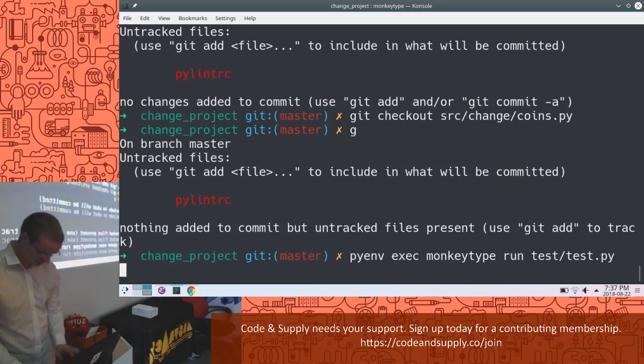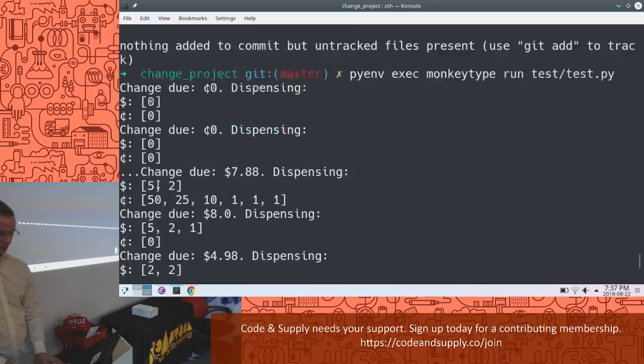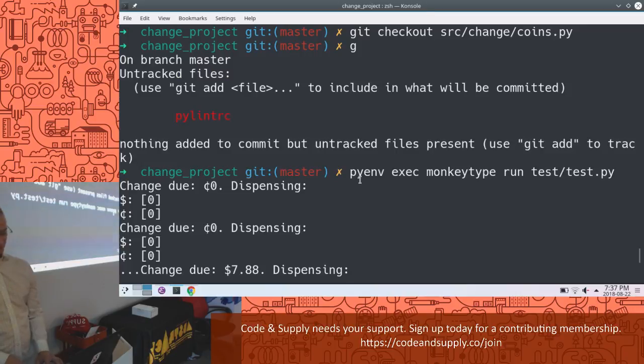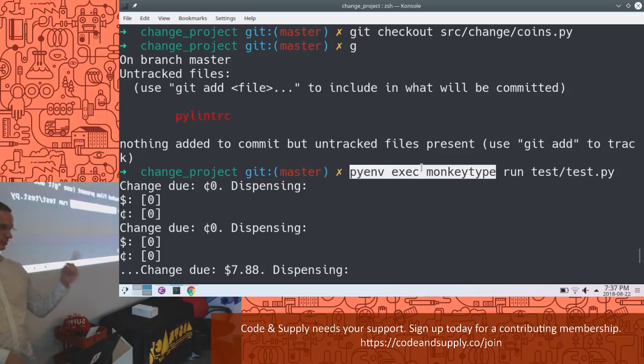Yeah. So I'm using PyEnv because, just a quick side note, I'm running Arch, which is a rolling release. So I got Python 3.7, and I was like, yes, Python 3.7. And I'd already written this talk. And then Python 3.7 and MonkeyType did not play well. So right now I'm using Python 3.6 to run MonkeyType. There's an open issue on GitHub. It's getting fixed soon.